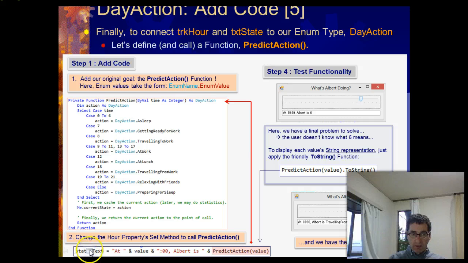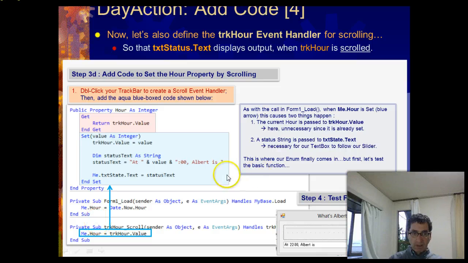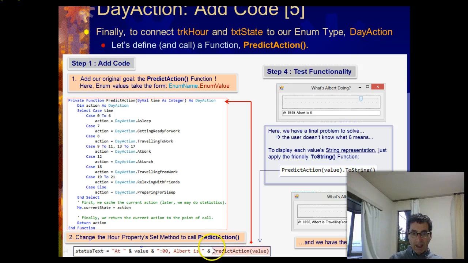So we're going to look down here first. So what we're going to do is, we had the status text before, right? That was in here, right? I'm sorry, here. We're going to modify this a little. Just going to add something at the end here. And what we're going to add at the end is this, and predict action value. Okay, and this predict action, we haven't written this yet.